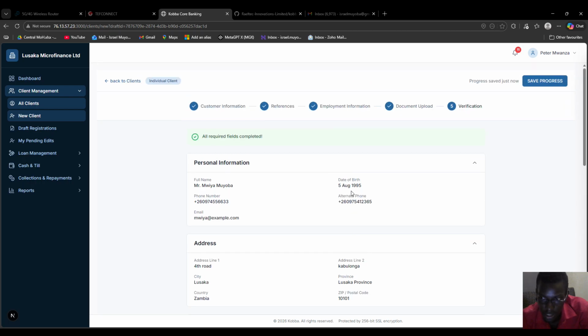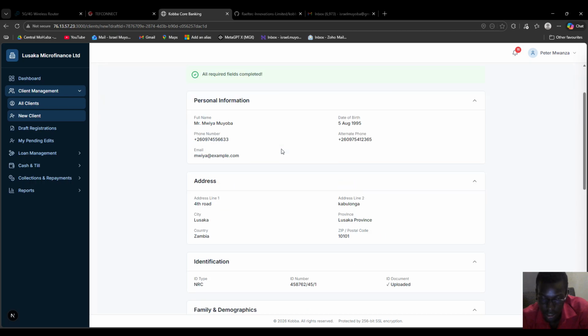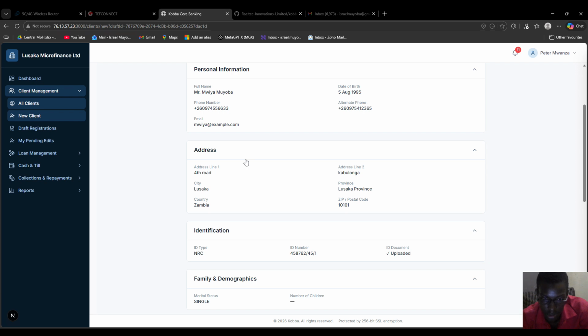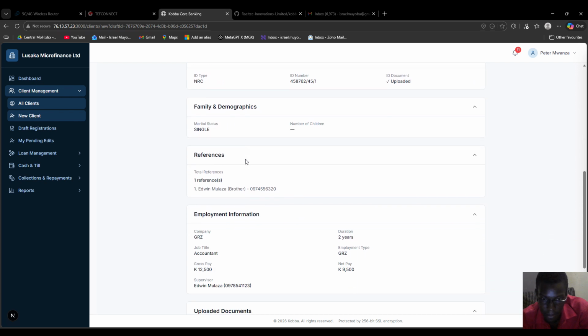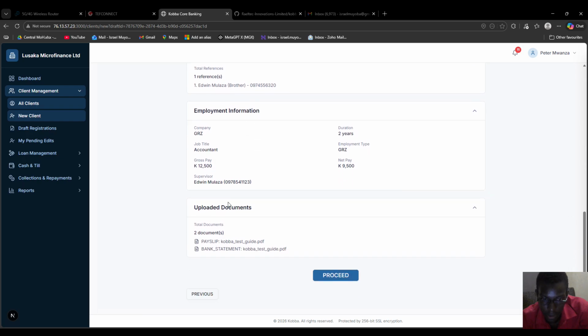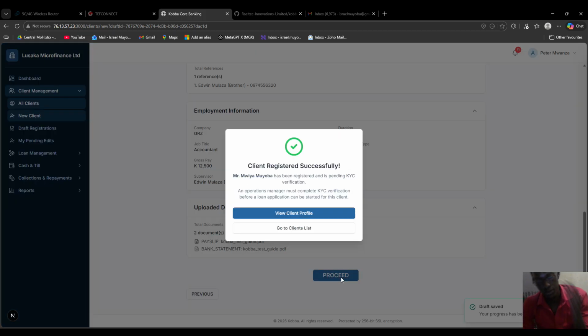And this is the verification stage. So basically, we just verify that what we entered is correct, the way we entered it. We didn't miss anything. We have added all that we wanted to add and then simply proceed. At this point, it will let you know that your client has been registered, and it will send a notification to the operations manager to review, and it will also send a notification to the officer that you had assigned to do home verification. So in the next video, I'm going to show you how to do the home verification, and then I'll come back.